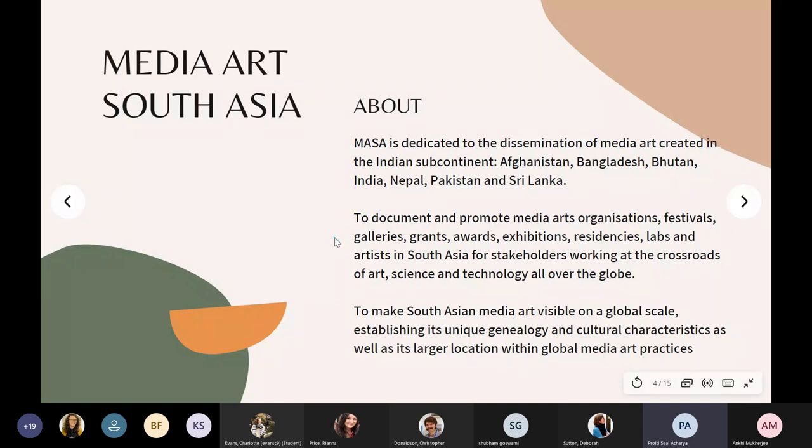So I tried to look for media artworks in India, and I could not find any one source of information. I could find information in bits and pieces, maybe from other arts organizations involved in many different kinds of art, who did a little media art project on the side. So I decided to start a blog to put all this information in one place. Eventually this blog grew into a website, which is currently dedicated to the dissemination of media art created in the Indian subcontinent.